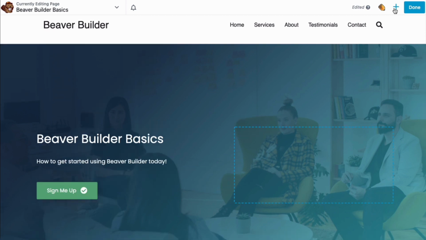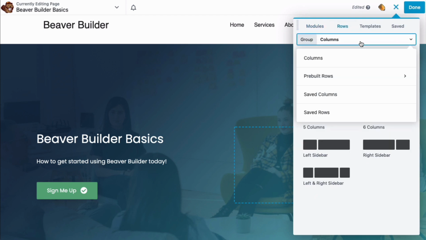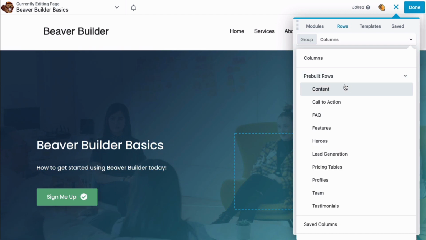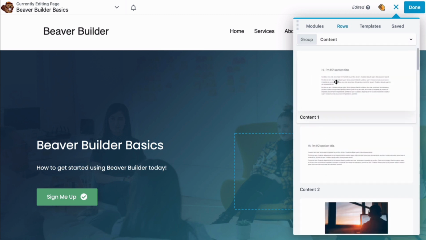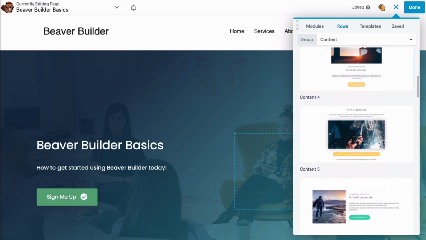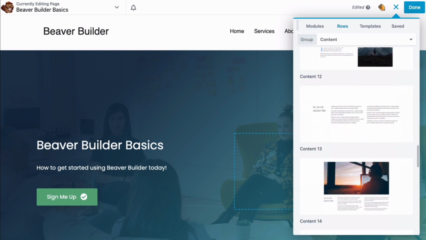To add pre-built rows, you would click on the plus button and click on the Rows tab. From here, you would click on Pre-Built Rows, and you can choose from a number of different pre-built rows for a variety of different categories. For example, if we want to add a content row, we can click here and already find a number of beautiful layouts to choose from.